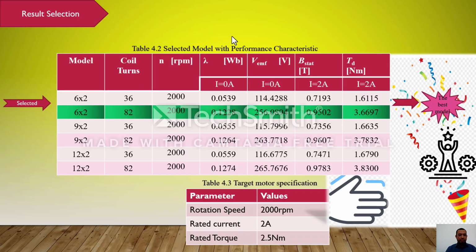Result selection. Based on all of the previous performance analysis, this section explains and concludes the best criteria for the final model. The performance characteristics that are being considered before the best model is selected are flux linkage, back EMF, magnetic flux density, and torque. Six types of motor design models were produced and compared, as shown in table 4.2.